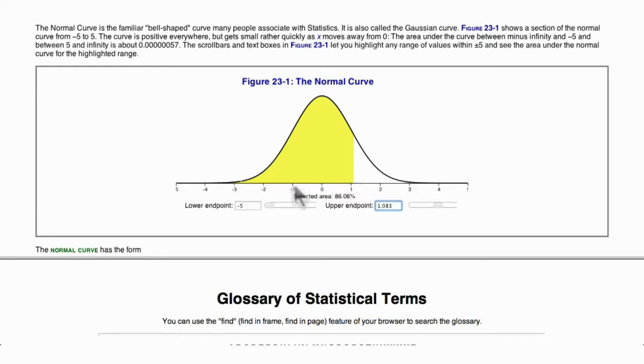If you're thinking of this as an axis in standard units, then 1.083 is a value in standard units, so that 86% are below that value.